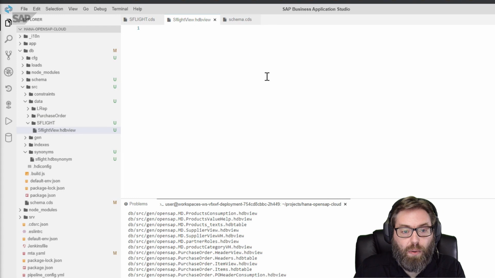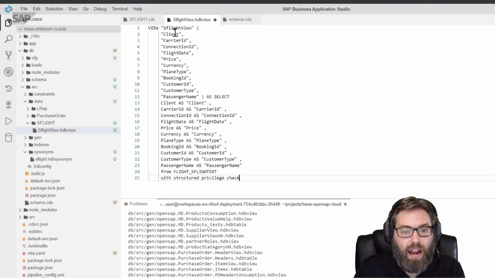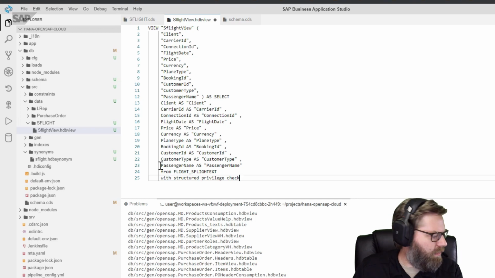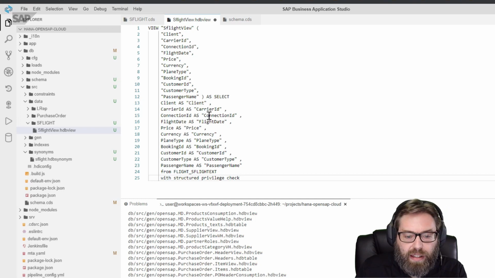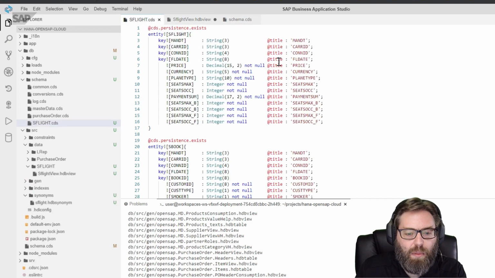And I'm just going to create a view at the HDI level on top of SFLIGHT. So you see here, oh no, that references another object. Where did I have that? So I'm building that on top of Flight, SFLIGHT ext. Oh, I see. Yeah, I remember what I'm doing now.